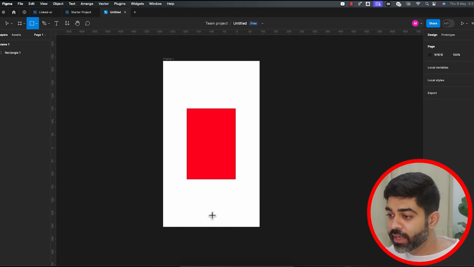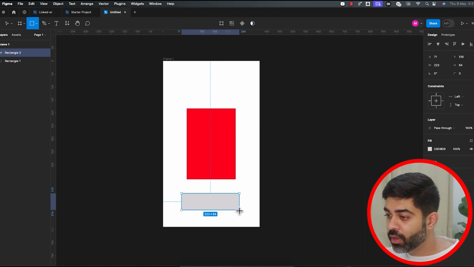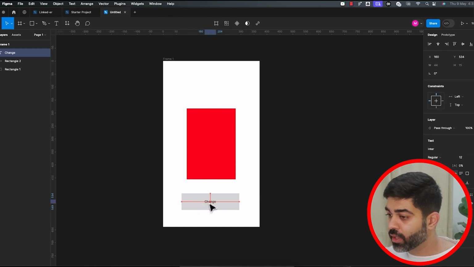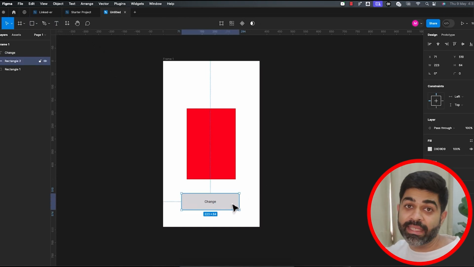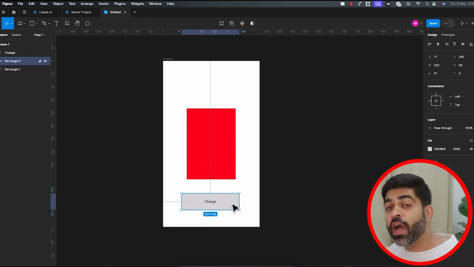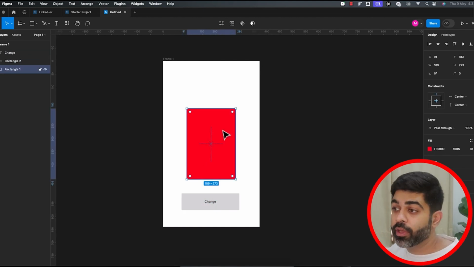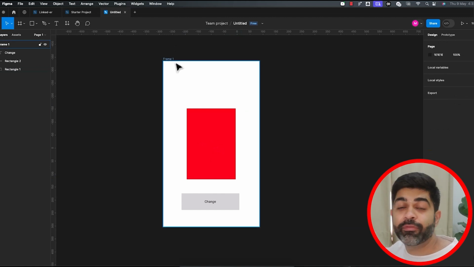Now I will create another rectangle, which is going to be the button, and the text inside it goes "change." So here's my basic idea, right? You have a simple rectangle, which is the color over here. And you have this frame, which is what you're going to be looking at.